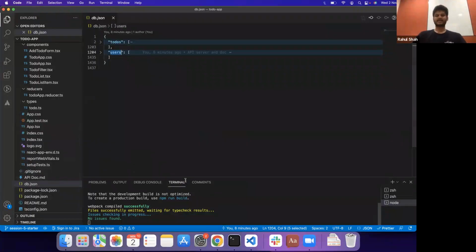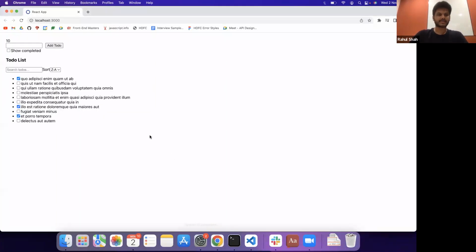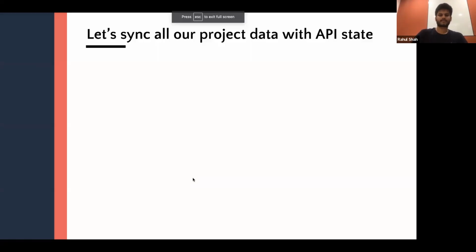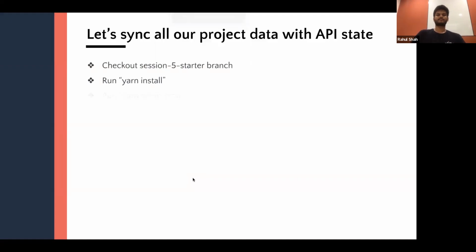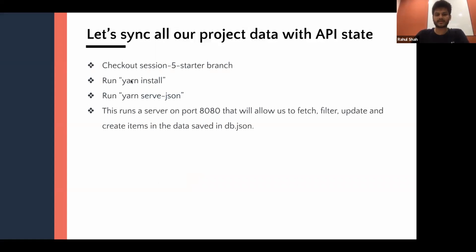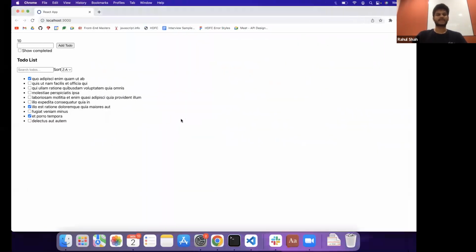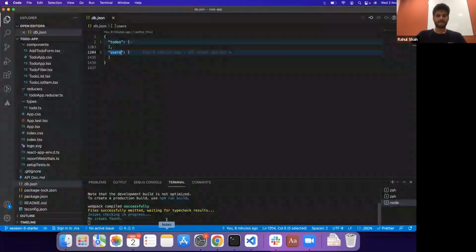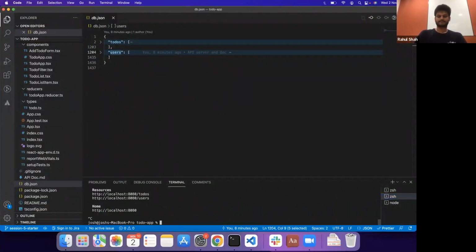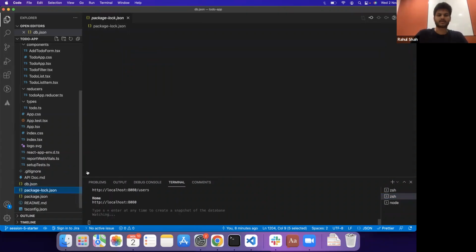So the first thing we do, whenever we have to integrate the APIs, is this. If you are doing this, you need to run yarn install, and then run this command, yarn serve JSON. This will basically make our project live. So let's come here and say yarn serve JSON. This script is there in the package.json.